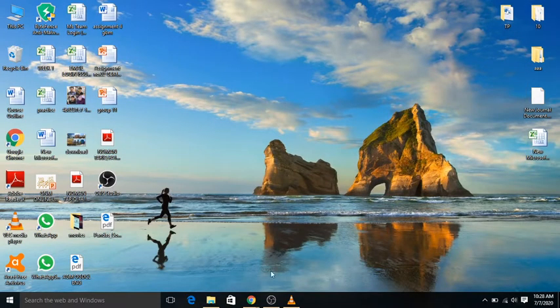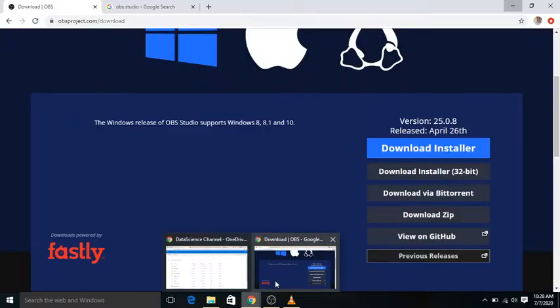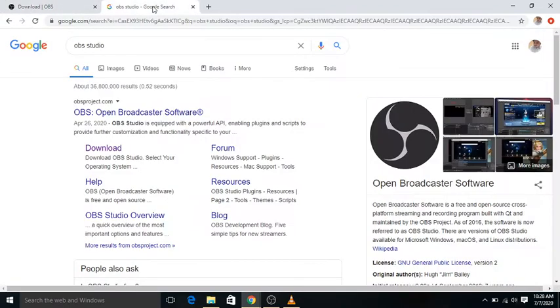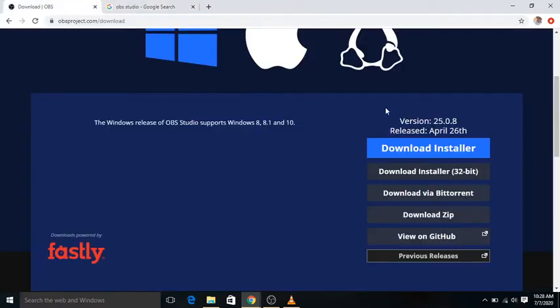So as to download the OBS Studio, you simply need to go to the Google Chrome, and you need to type OBS Studio in the search bar, and after that you would have this particular screen. You simply need to click over the downloads and you would have this link open.